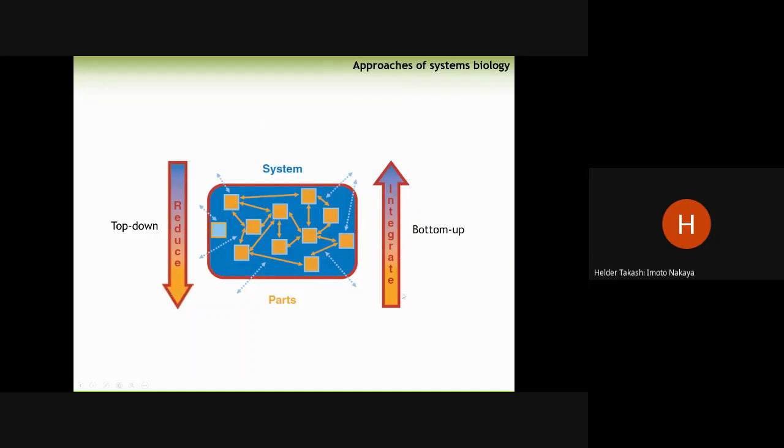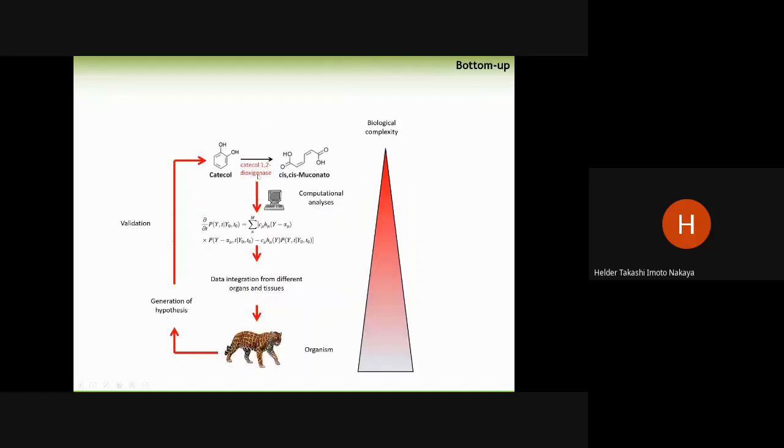And the other one is bottom-up. So you start with the parts and then you integrate them to try to understand the whole. Okay? So this is the bottom-up systems biology, where you have, for example, a reaction here, then you have another reaction there and another one there, and then you integrate all the reactions and try to understand the organism.